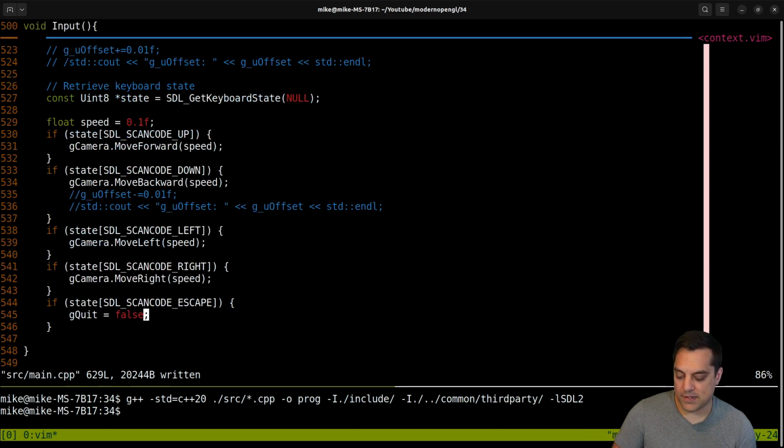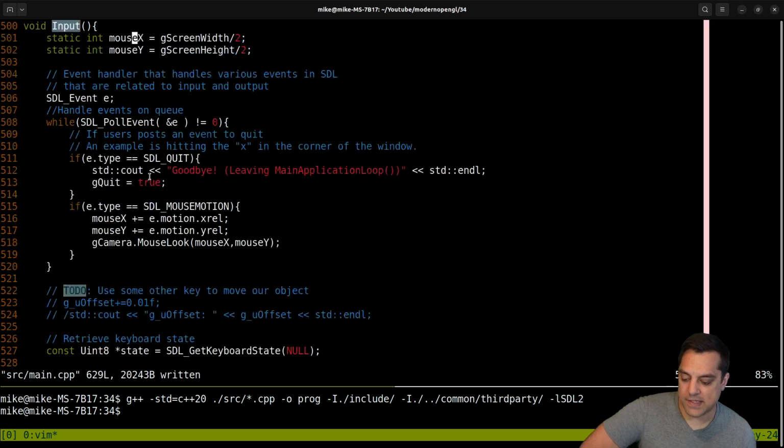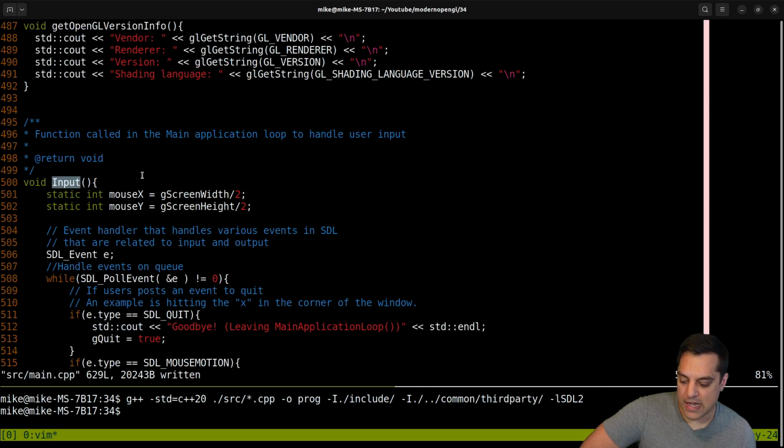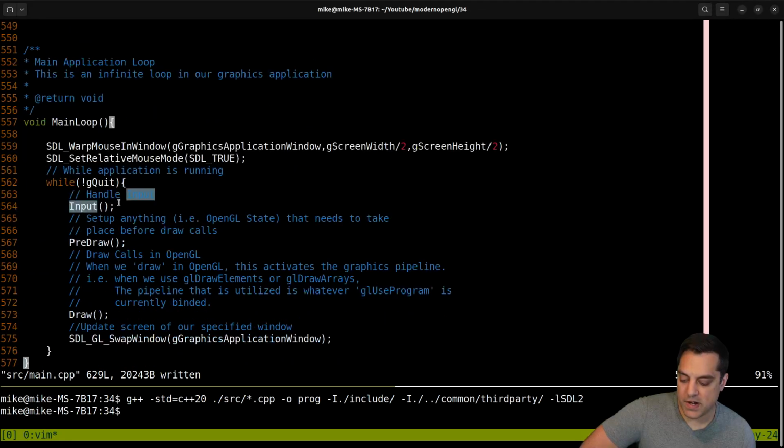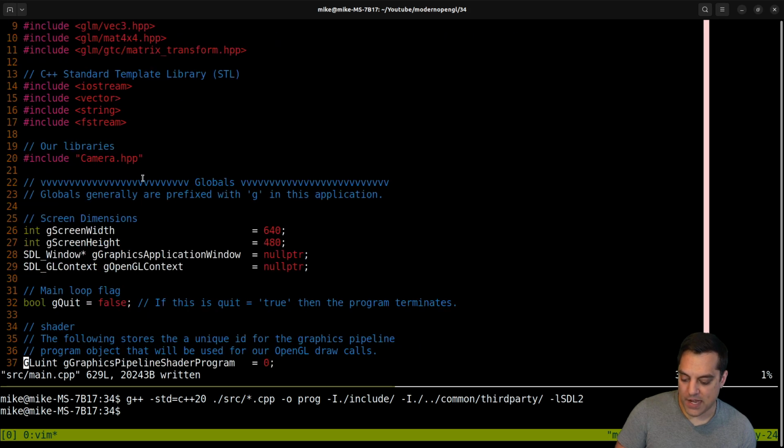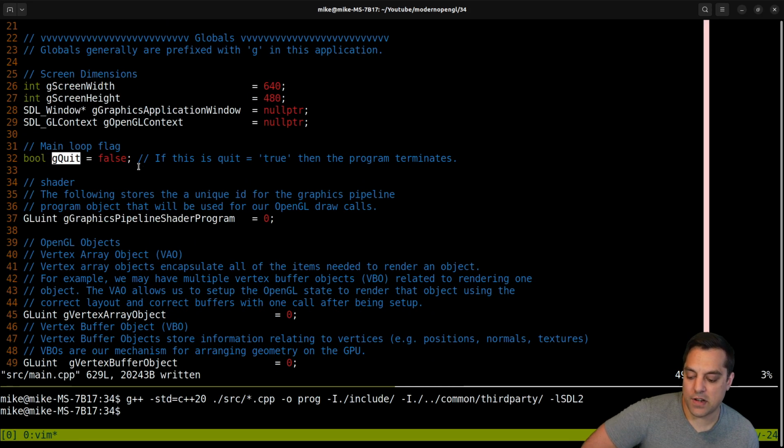Actually true. Okay, so caught a little error here. True. Okay, so that's the state. We do want to quit. And if I go to our main loop here, that's just a global variable for quit. So if we go to the top of our application, again, I know we've got a lot of globals here. That's for learning purposes. That's fine. That's going to tell us if we quit or not.